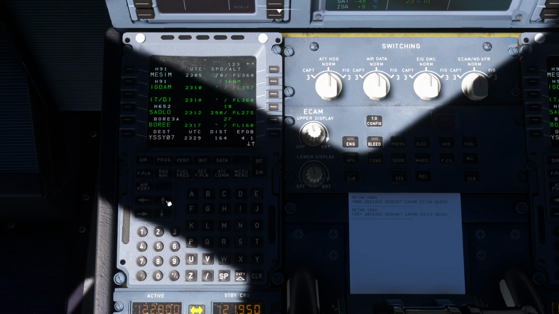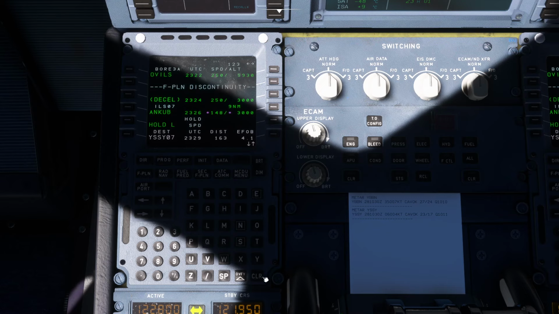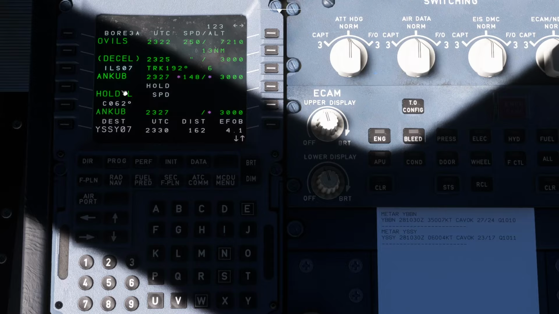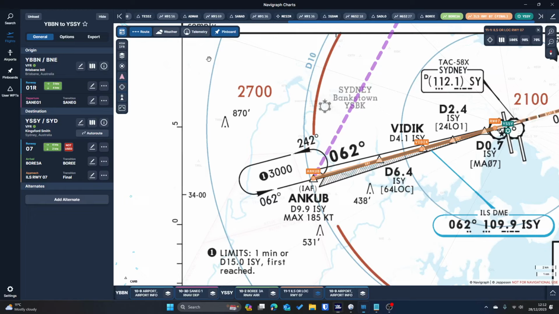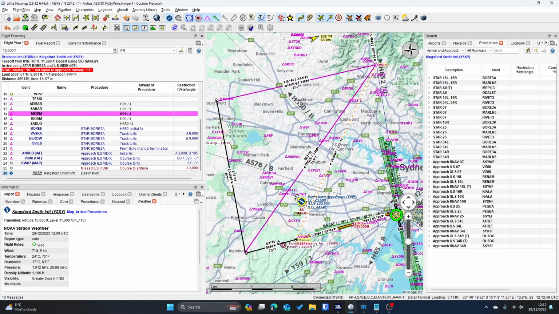So if we scroll down, we can see there's our discontinuity leaving Ovilles. Okay, so what we're going to do for the moment is clear out this discontinuity and clear out the manual as well. Clear that discontinuity. So at this moment it's going to try and go straight from Ovilles to ANCUB, but we're going to use this ability to be able to put extra waypoints in. So from Ovilles we're going to use LittleNavMap to figure this out because it's got this lovely drawing tool. So we're going to go 244 degrees for 16 miles from Ovilles out to this corner.